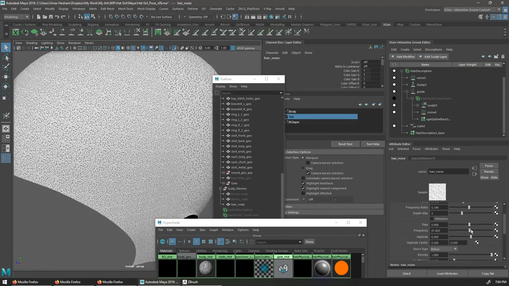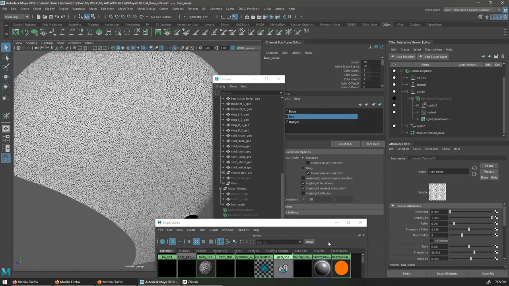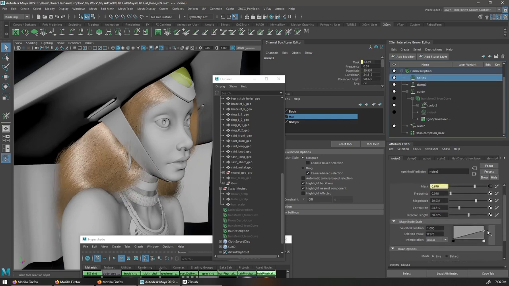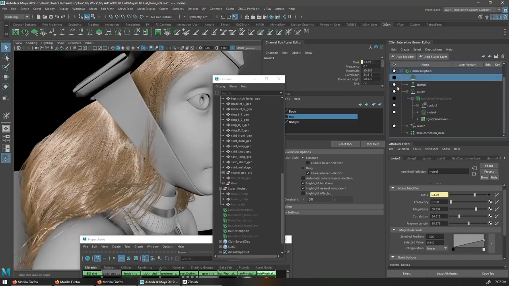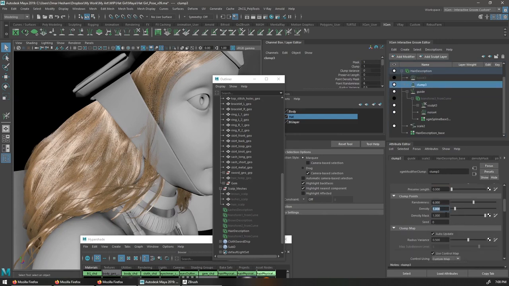Also, I'm adding a noise modifier there for the groom itself and not for the guides, to add more flyaways, those are the unkempt hairs that break away from the silhouette of the model. I've also added a noise texture there, and I connected it to the noise modifier, so I'm able to have only some of the hairs be affected by the noise, which creates the outer silhouette of kind of an unkempt hairstyle.